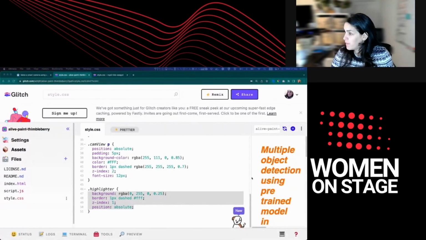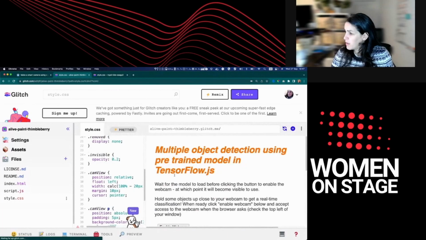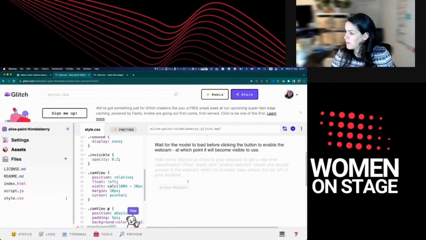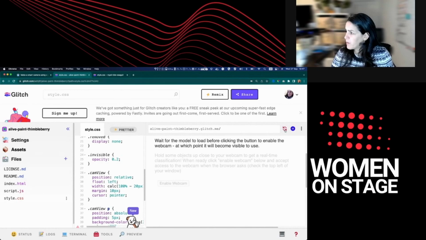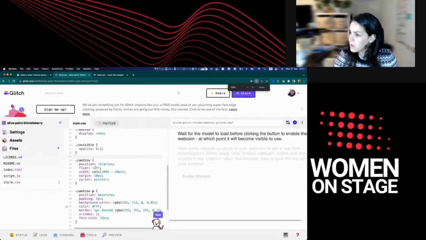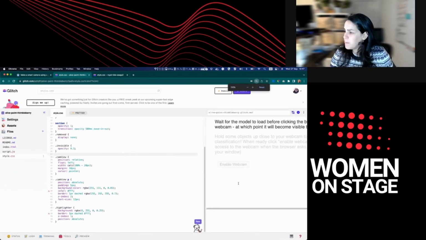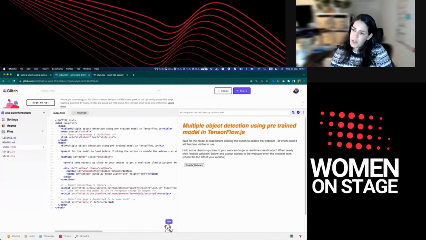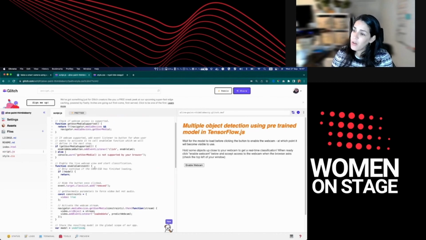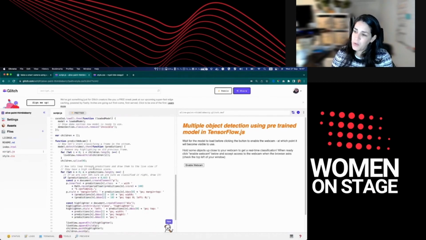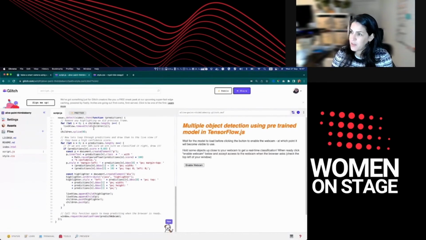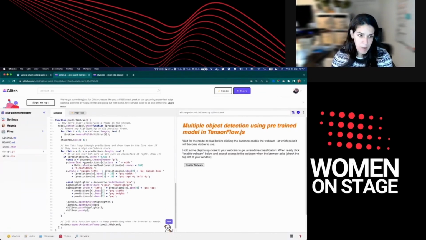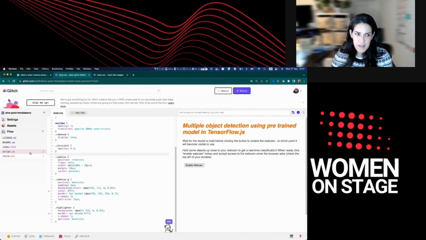Okay, so I have this one ready. I think it's this one. I'm gonna refresh it. Let me put it smaller so we can see. So if you see here, I have the HTML code that I show you on the slides. This is all of the code that I explained to you bit by bit. This is the predict webcam function and the styles that I showed you before.